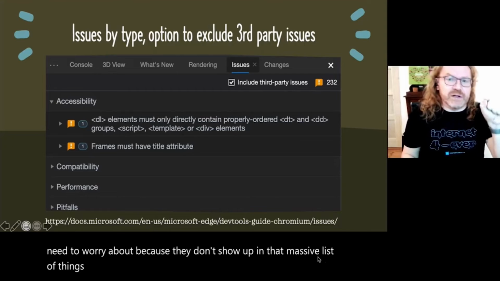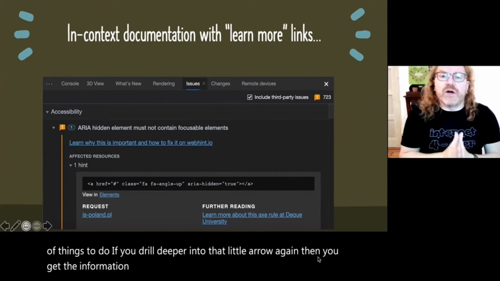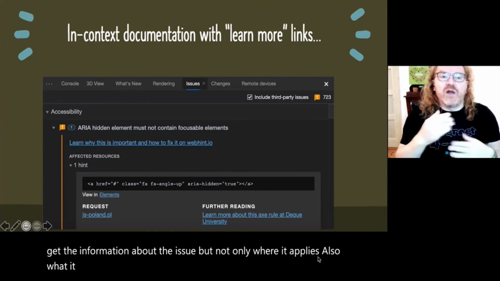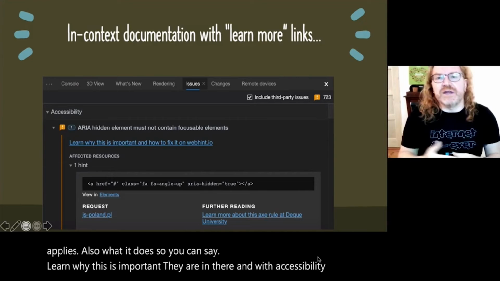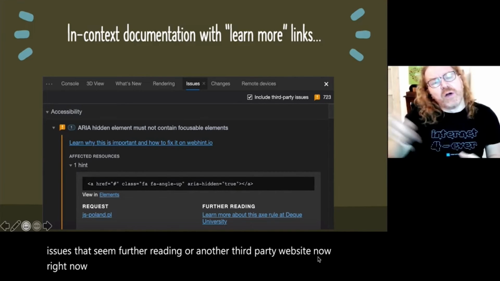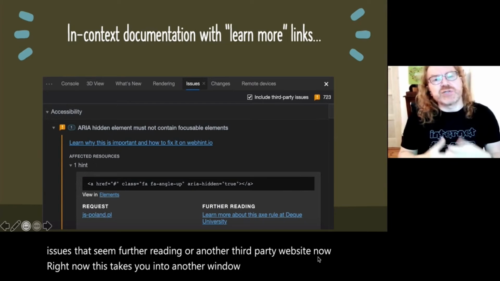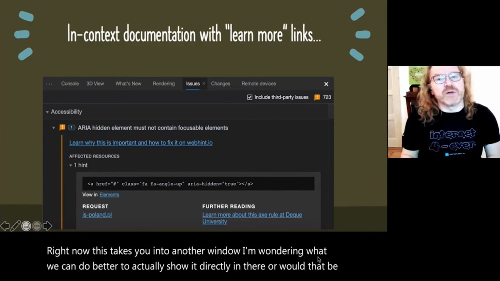If you drill deeper into that little arrow again, then you get the information about the issue, but not only where it applies, also what it does. So you can say, learn why this is important there and there. And with accessibility issues, there's even further reading on another third-party website. Now, right now, this takes you into another window. I'm wondering what we can do better to actually show it directly in there, or would that be confusing? So please tell us about that as well.